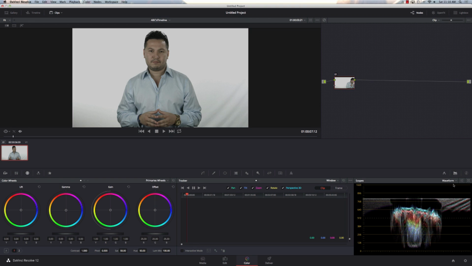Just a quick little tutorial on scopes: you have the waveform, you have the parade, you have your vector scope, and you have your histogram. So my color temperature and everything, it's 5600 Kelvin right here. So I don't need to look at parade, and I don't need to look at my vector scope, because I know my skin tones and everything are pretty much where I want them, and so I don't have to use those.